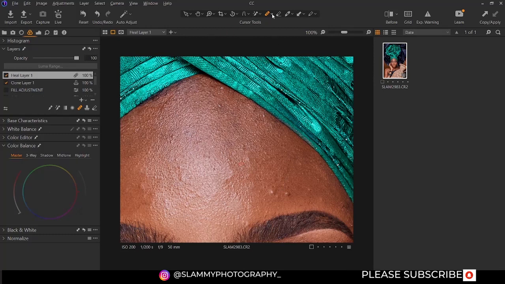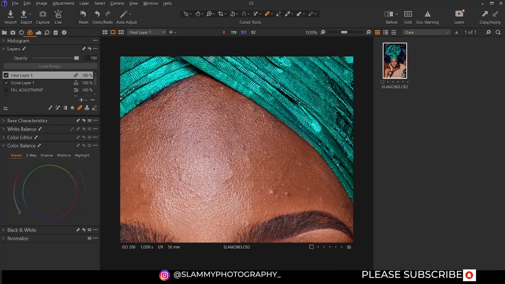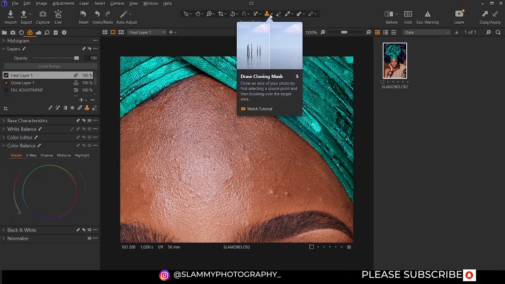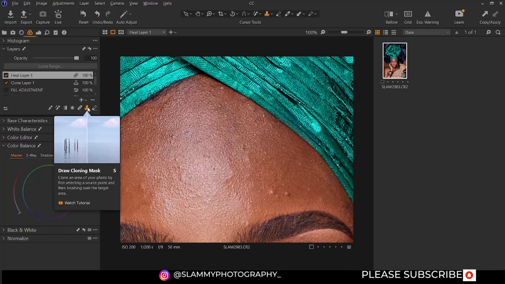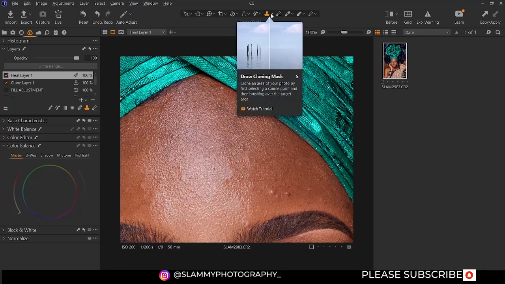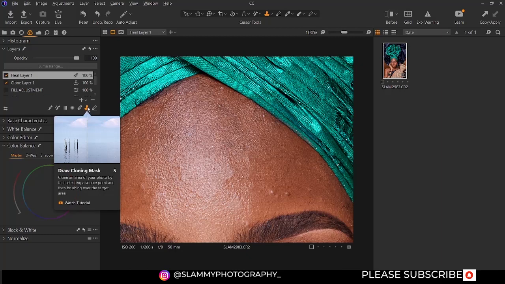And now we'll move on to the cloning marks. The healing brush basically heals blemishes, while the cloning marks, which is available here, clone an area of your photo by first selecting a source point and then brushing over the target area. The cloning brush is available here and is also available here. So you can see the cloning marks in the cursor tab, you can also see the cloning marks in the layers adjustment section.